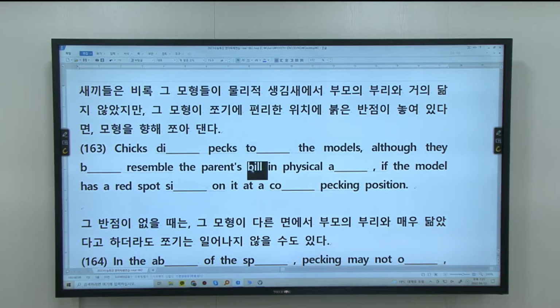Bill in 맞아? 응, 맞아. 맞아? 어떻겠어? 아, direct pecks 맞아. 뭐라고 하자? Direct pecks. 근데 direct예요 이거? 향하게 하다. 근데 pecks는 쪼다 아니에요? 여기서는 명사야. 쪼는 것. 쪼는 것을 향하게 한다.